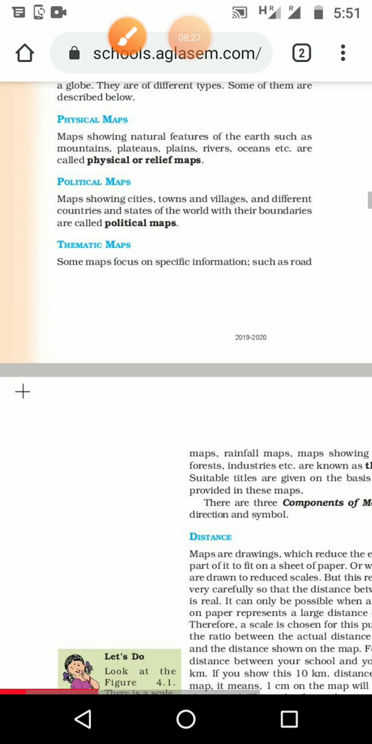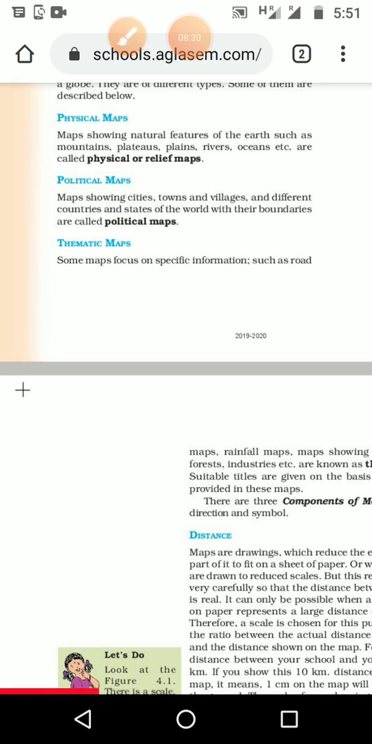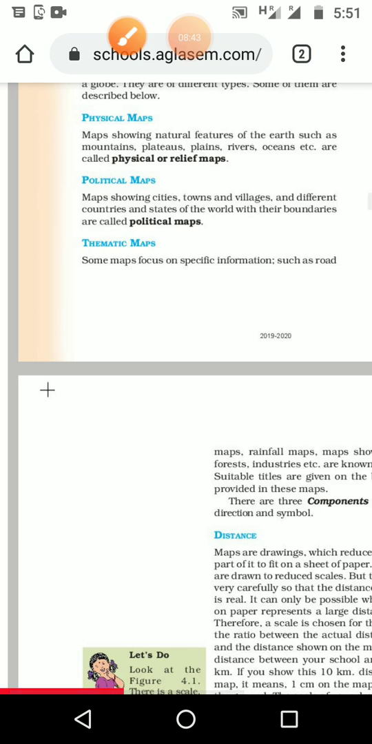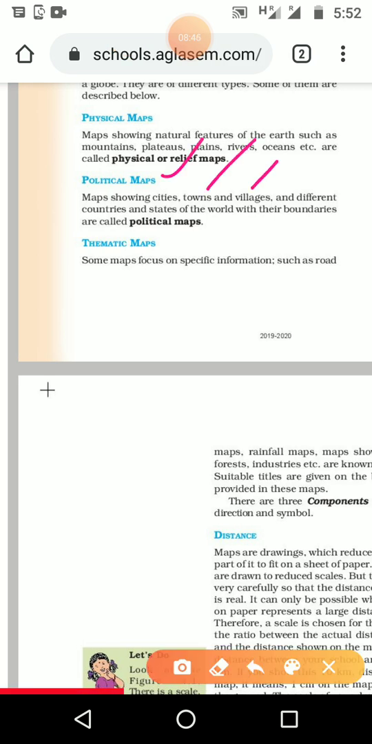The next one we see is the political map. Maps showing cities, towns, villages and different countries and states of the world with their boundaries are called political maps. In the political map, we get the cities, towns, villages, and again we can see the countries and states. If you are taking an Asian political map, we will get the country and its capital, and surely it will give the boundary. Or if you are taking an Indian map, we can see the states and other details. That is known as a political map.